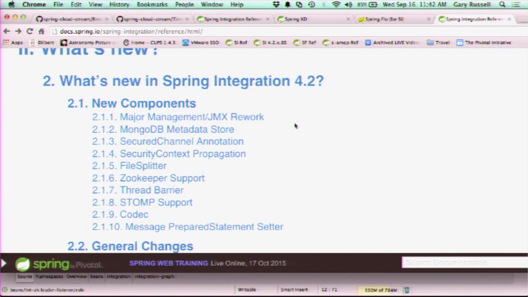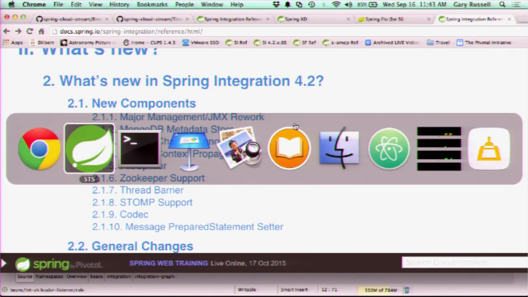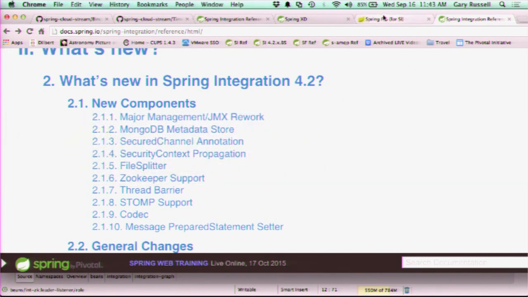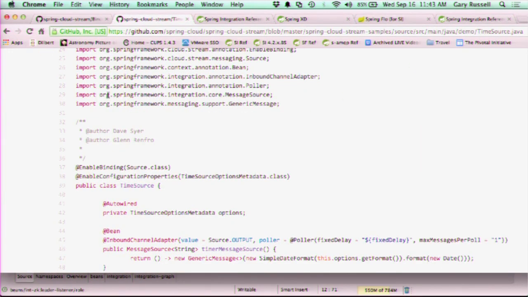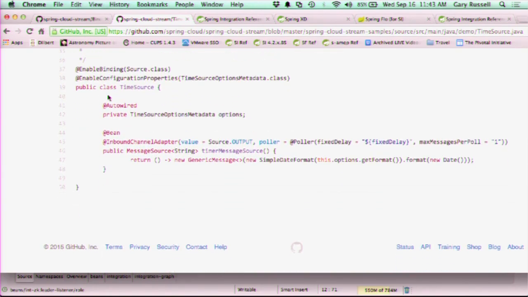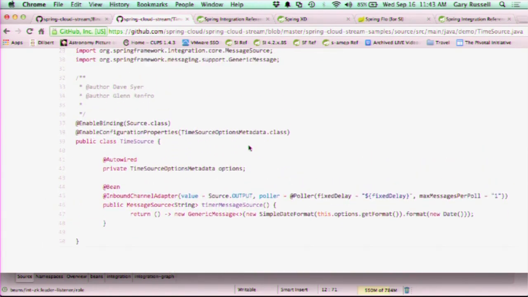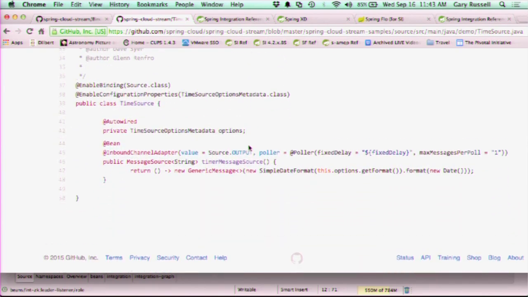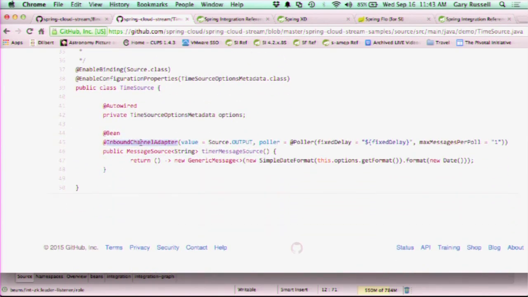Well, Spring Cloud Stream really builds on Spring Integration. The XD modules are all based on Spring Integration. I can at least show you. Here is the time source of that stuff I was doing. It's just a Spring Integration inbound channel adapter, so you can use XML or Java annotations or the DSL, in fact.